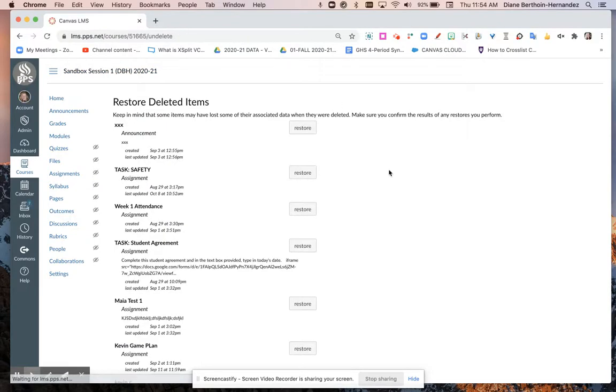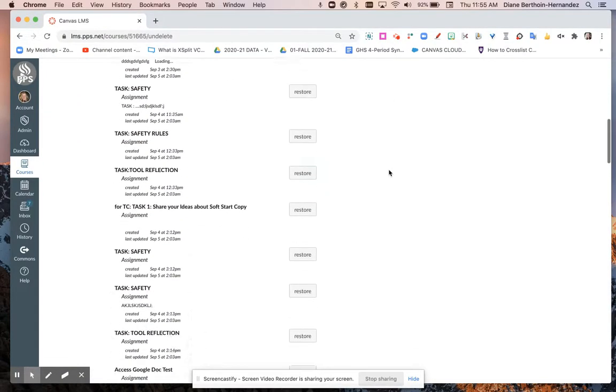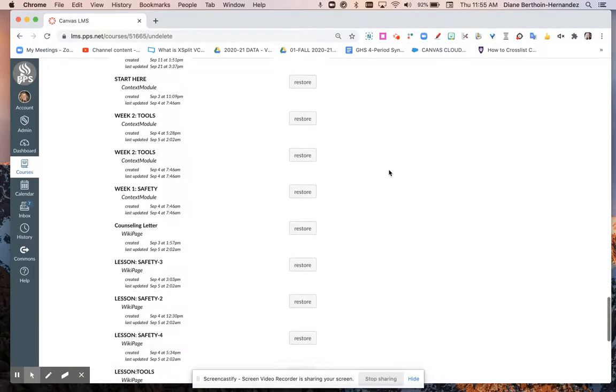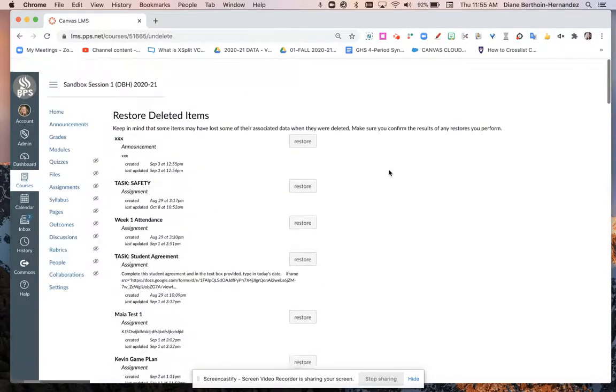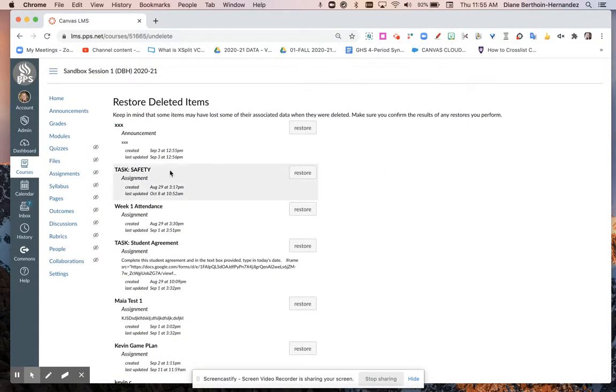And what you're going to notice is that everything that I have deleted from this course is listed right here. And so right now I'm going to go ahead and undelete or restore this particular item called task safety. I'm going to restore it.